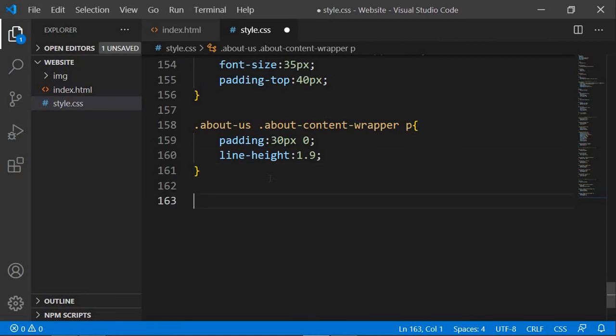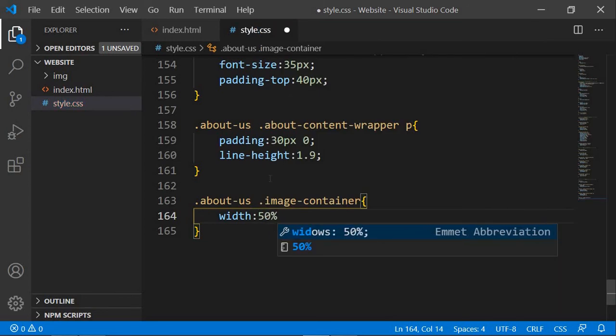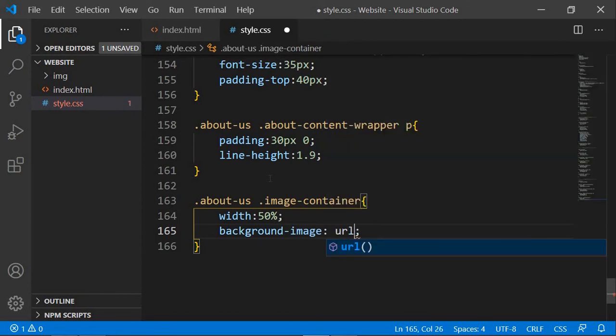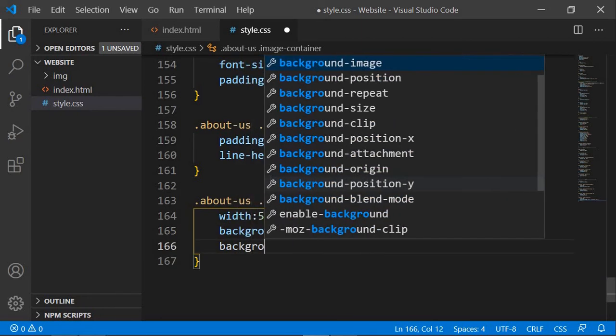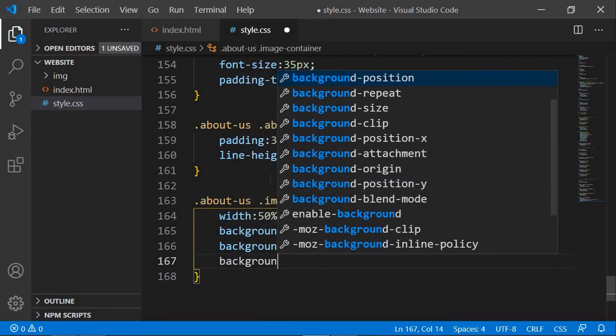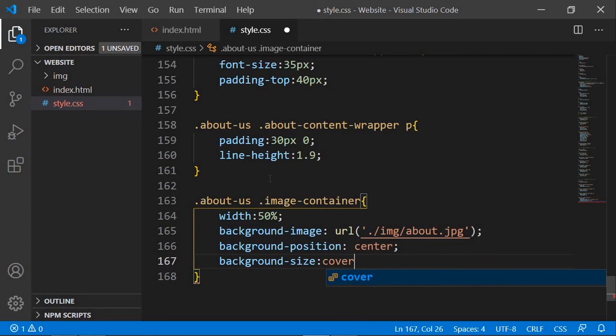Now the next one is image container. So About Us dot image container. For the image container as well, I'm going to set the width to 50%. For the background image, I'm going to set the URL and locate the image itself, which is /img/about.jpg. For the background position, it's going to be center, and for the background size, cover. Alright, save that.